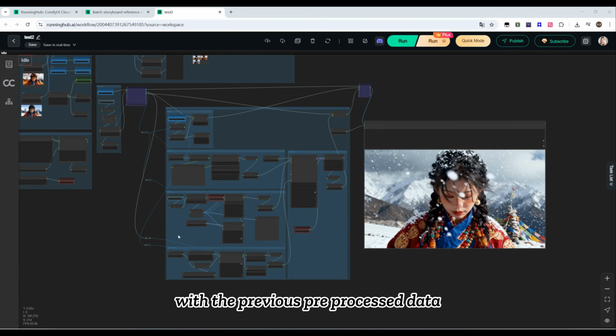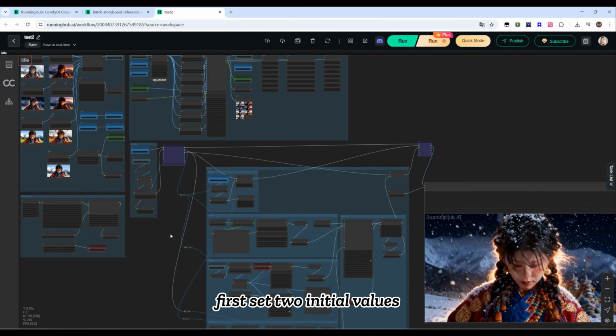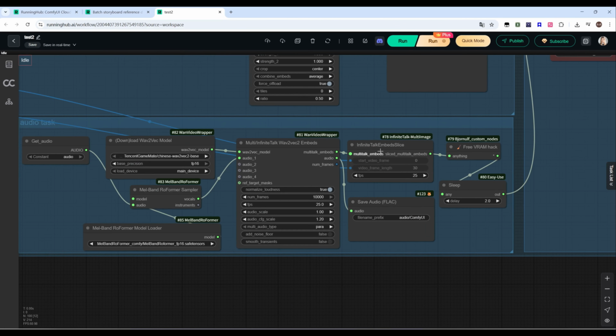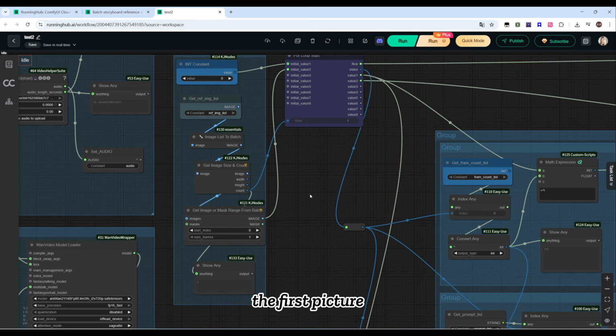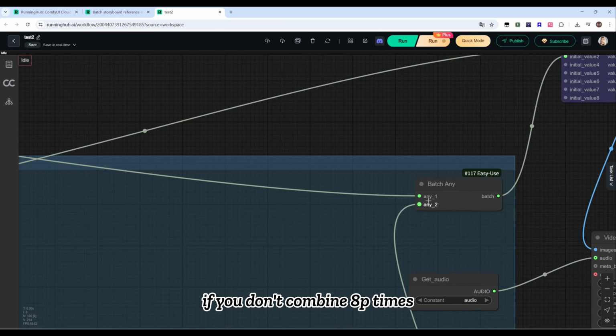With the previous preprocessed data, the next loop body is simple. First, set 2 initial values. This initial value is first given as 0, passed to value 1. It is to obtain where to start taking the next time the audio is embedded into the slice. This initial value is set to the first picture. It is to combine the batches for the first time, so that it is not empty. If you don't combine it the first time, an error will be reported.